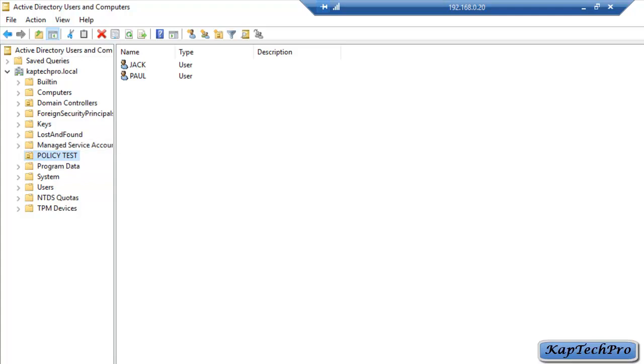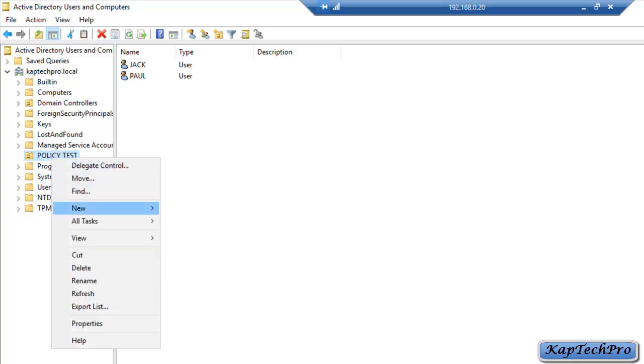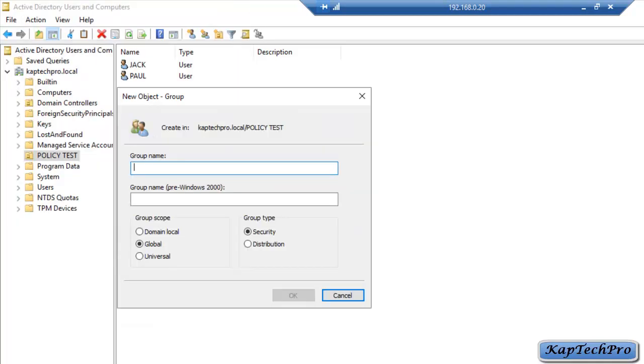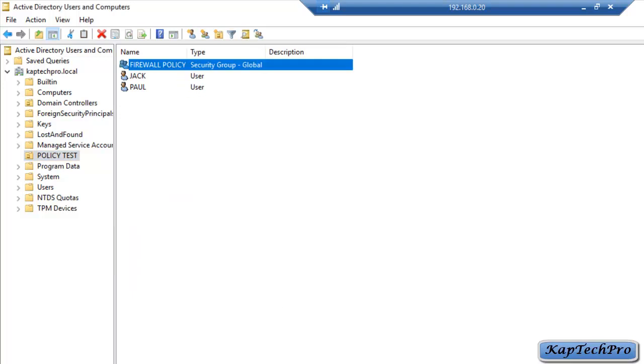For creating the security group, we'll right click on policy test and now we'll click on New and now we'll click on Group. So now we'll give the name to our security group, which will be firewall policy. The group scope is global and the group type is security. Now we'll click on OK and now our security group has been successfully created.